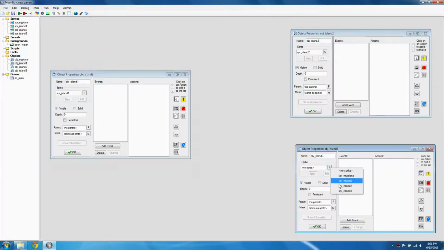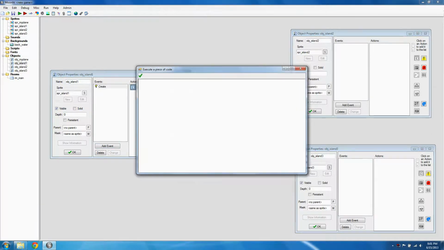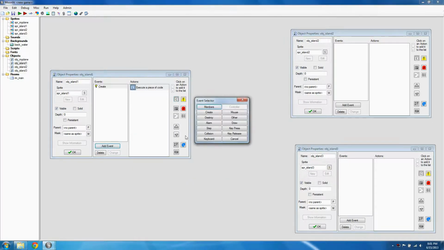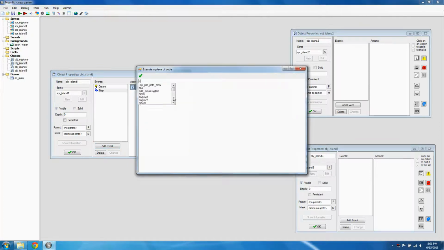And then for one of them, click Add Event, Create, add a piece of code, and set the vertical speed to 2. And this code here will make it so that it moves with the background. Now click Add Event, Step, Step again, and add a piece of code. This code here will make it so that when the island reaches the bottom of the room, it will respawn at the top of the room. Click OK to save changes.